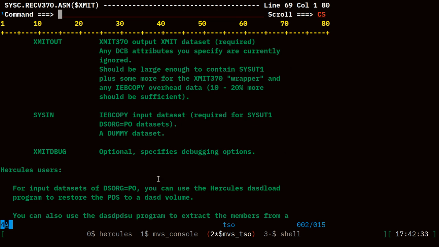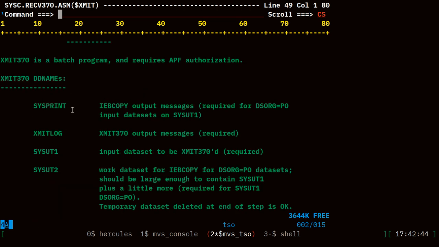Okay, so that makes sense, right? It's pretty much just the reciprocal of the Receive 370 data sets, where we have a couple of message log, SYSPRINT, XMITLOG output data sets, and then we have our input, we have our work area, and we have our output.